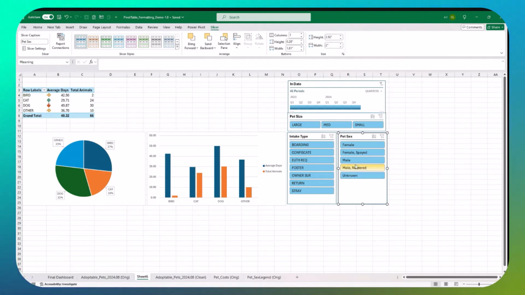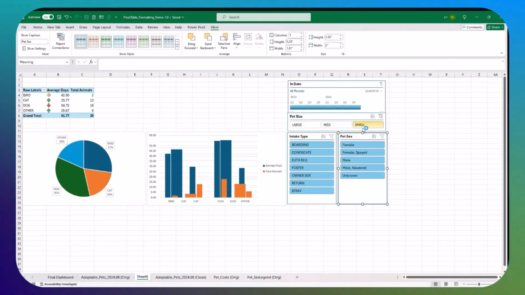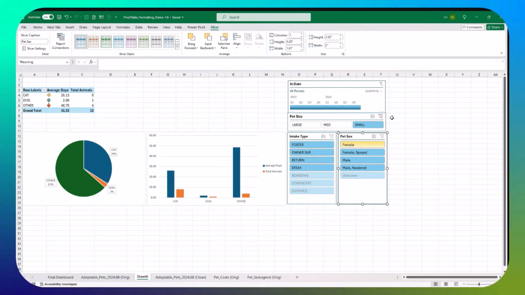So we have our slicers and they seem to work fine. So let's just try them out. So we see our data is adjusting according to what we select, which is the behavior that we want to see.